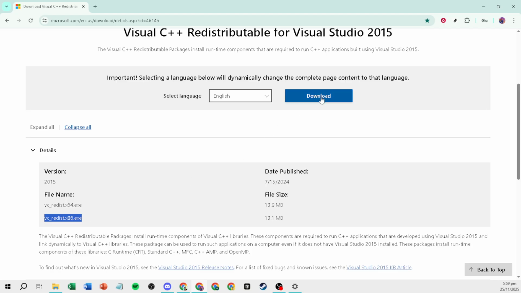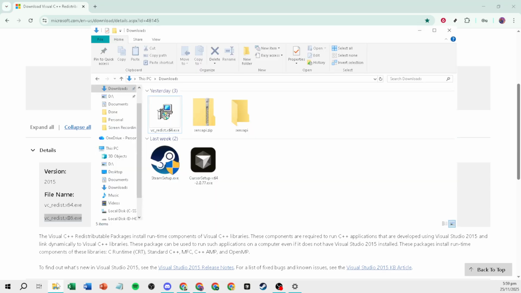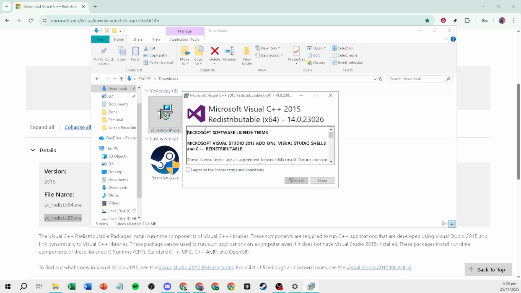Once your download is complete, locate the installer file in your Downloads folder and open it. A setup wizard will launch, guiding you through the installation process. Here, you'll need to accept the license terms. Make sure to read through them if you're interested in the details, and then click Install. The installation might take a couple of minutes.